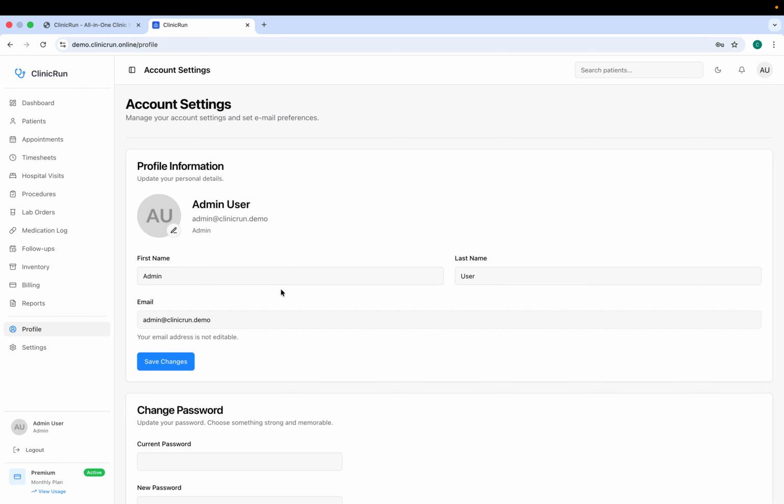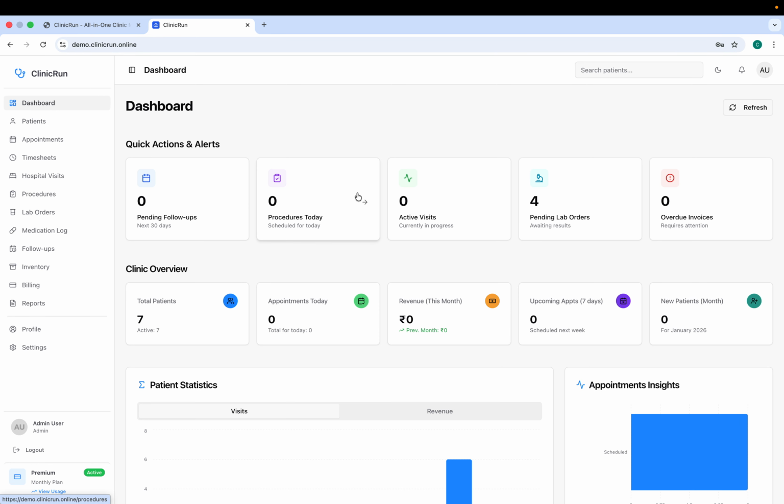Profile is basic. That is a user profile. You can change the name, email address or password over here. And the main thing is the dashboard, where you can see a quick view of how the clinic is performing. You can see how many patients are active, or how many new patients for this month, the revenue, upcoming appointments, how many procedures are scheduled today, how many visits there are today.